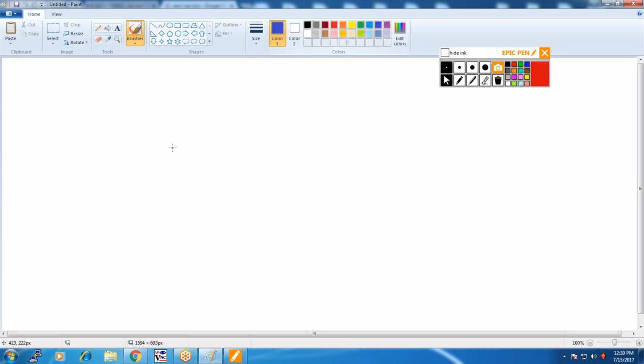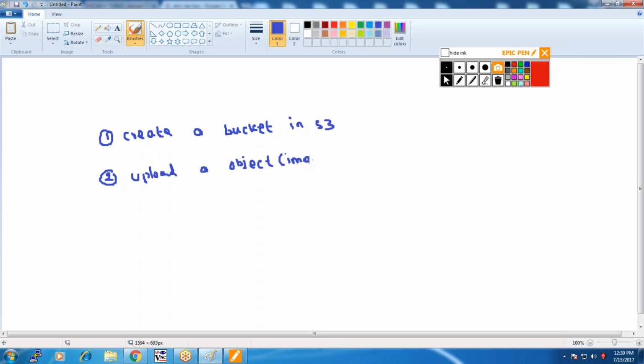So I am going to do the following activity. First, I am going to create a bucket in S3. Then I am going to upload an object. Let me upload an image in S3 and set the permission as public access, and I will show using the URL how to access that object.